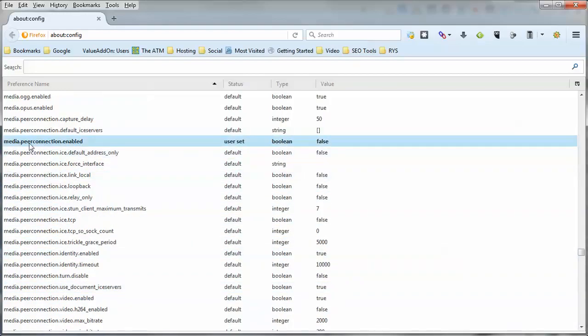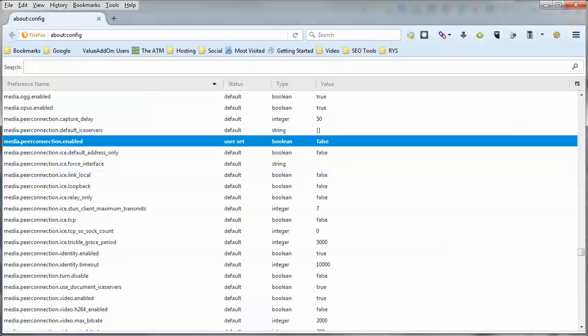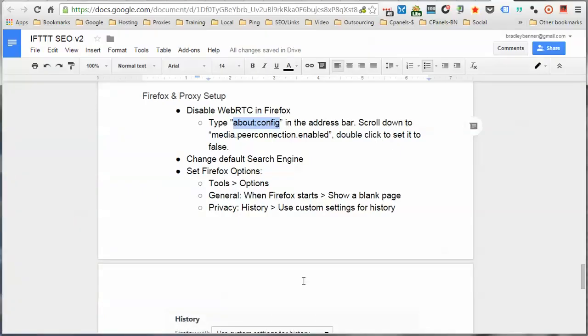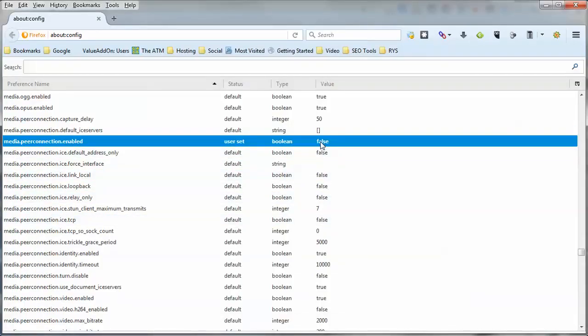Right here. On this line, I've already set it to false, but by default, it's going to be set to true. So what you need to do is click on it and set it to false. You just double click it to change it from true to false. Again, mine's already been done, but just to walk through it again, go to about:config, hit enter, say yes, I understand the risks, I'll be careful, I promise. Then scroll down to media.peerconnection.enabled, and double click it to change it from true to false.